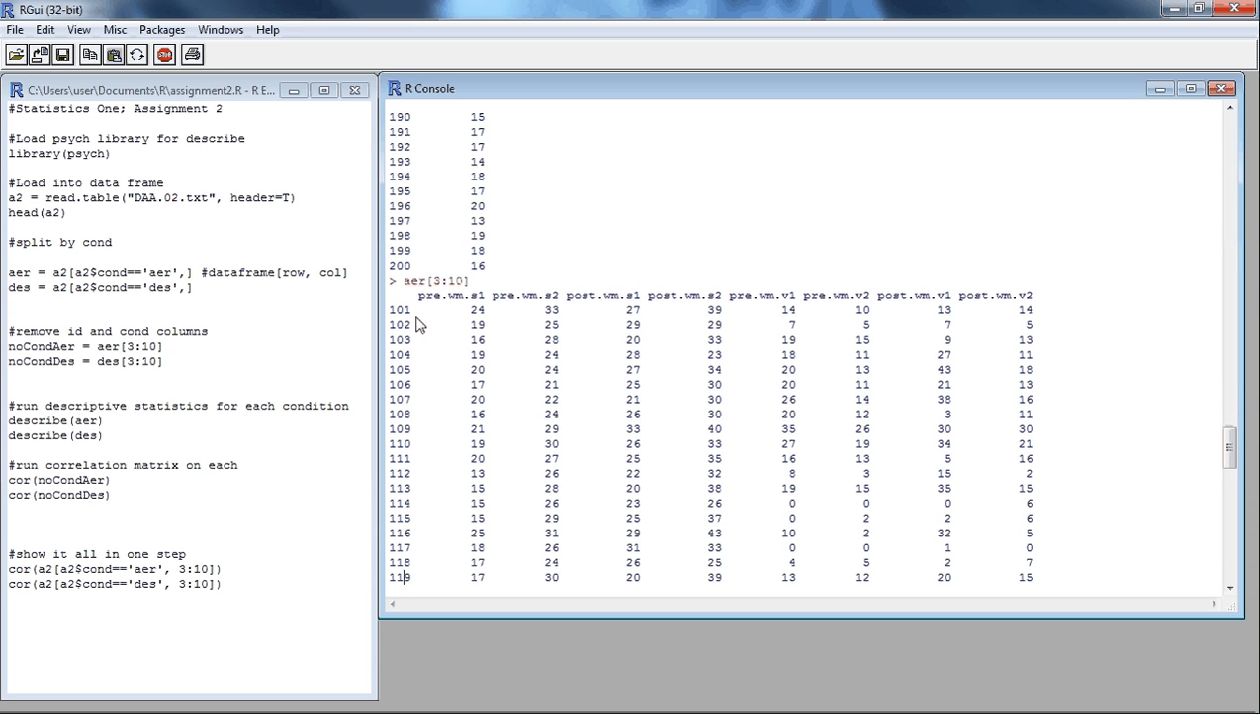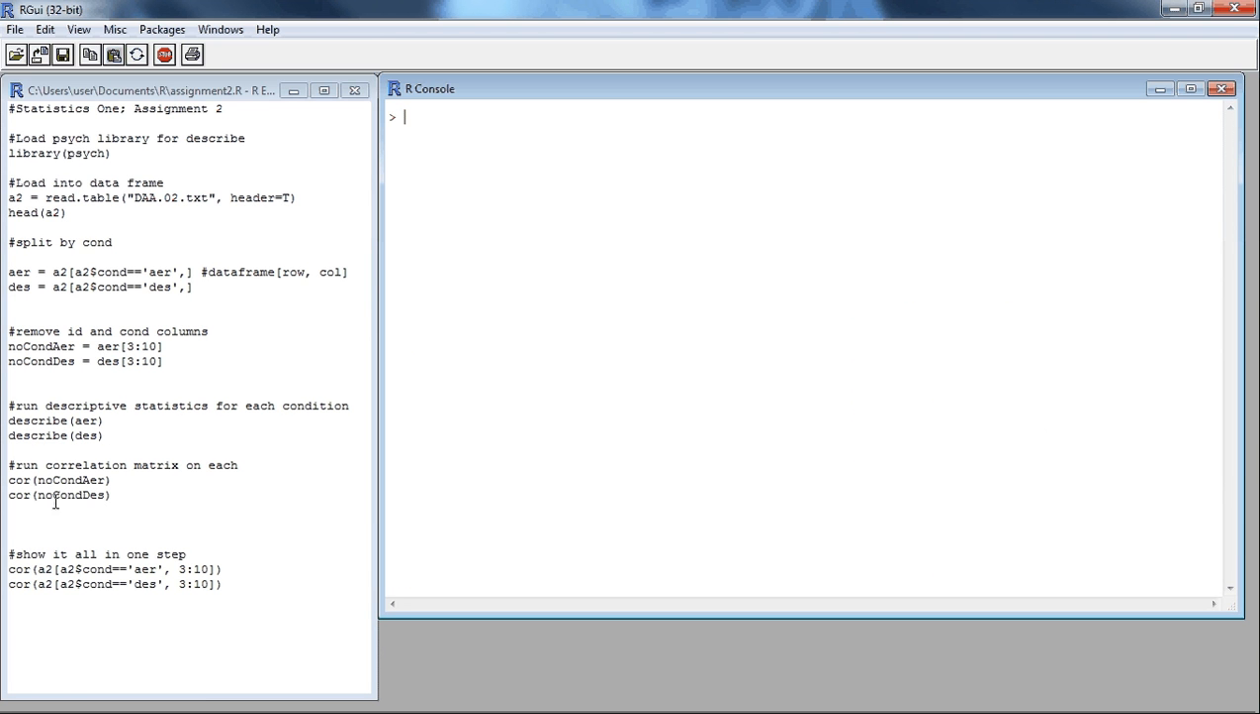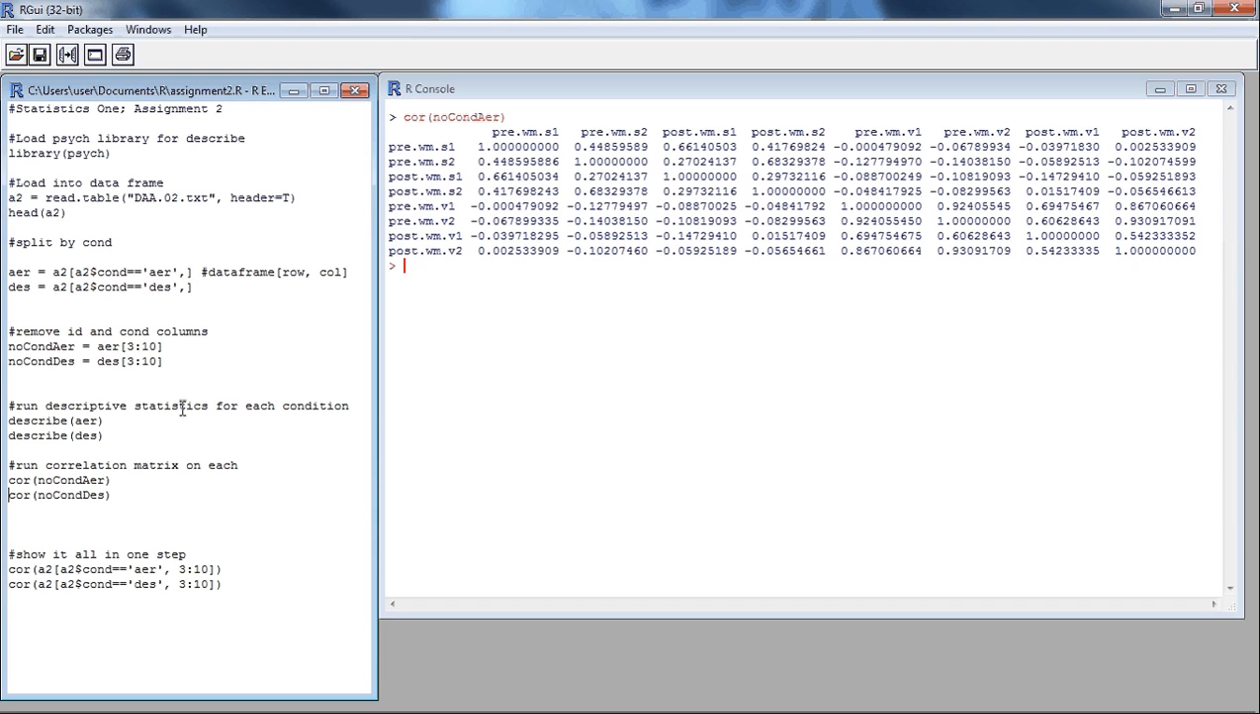And up at the top we can see, okay, those are the 8 variables that we were interested in for the AER set. What I ended up doing was I just took those and assigned them to the variables no-cond AER and the same thing for no-cond DES. And now, if I run the correlation function on them, it runs properly because it's not trying to run it on a data type that it can't handle, in this case a text or a string data type. And that's all there really is to it.